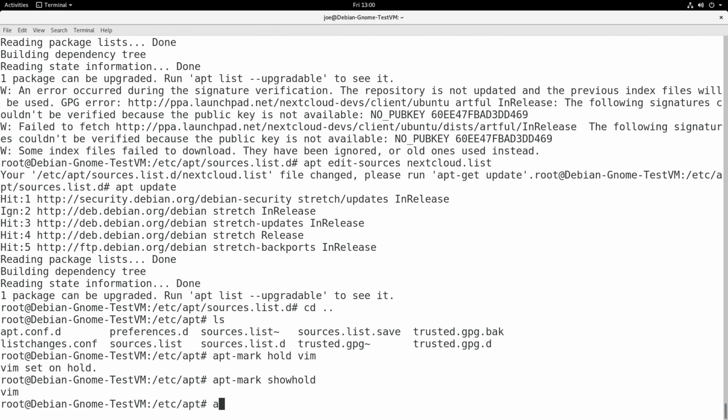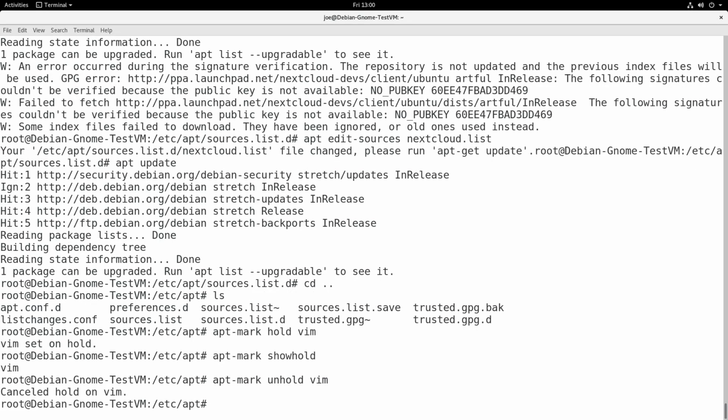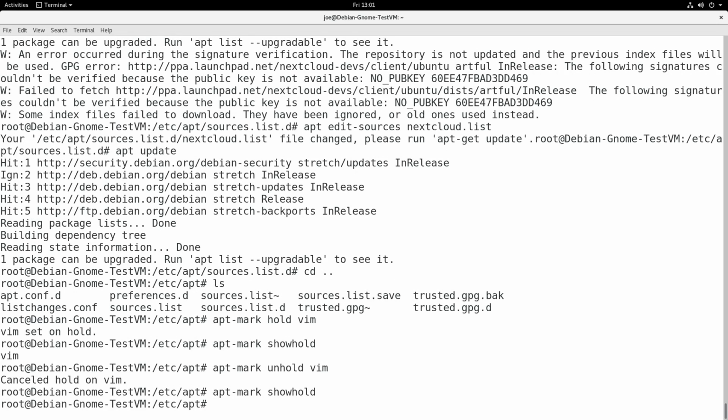Now if I want to unhold the package, I can do apt-mark unhold vim, okay, and then I can do the showhold, and it should not return anything because nothing is held. So that is a demonstration of held packages, or how to hold packages, right? So let's look at apt upgrade.